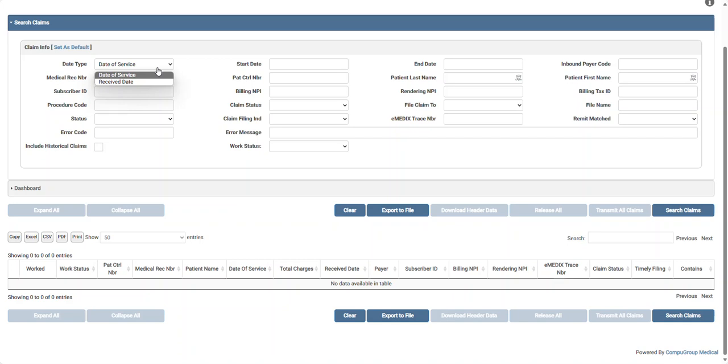Now keep in mind when you're looking at rejections, claims can reject 3, 5, 7 days after you submit them. So you want to make sure you're looking at a good date range when you're searching for rejected claims. Honestly, I tend to go 30 days back just to be completely safe and make sure nothing has been missed. Definitely look at more than just a couple of days.